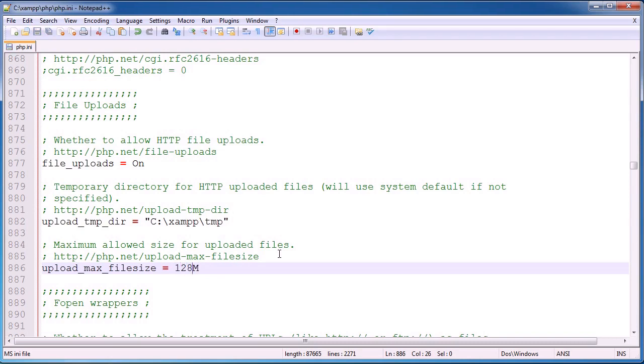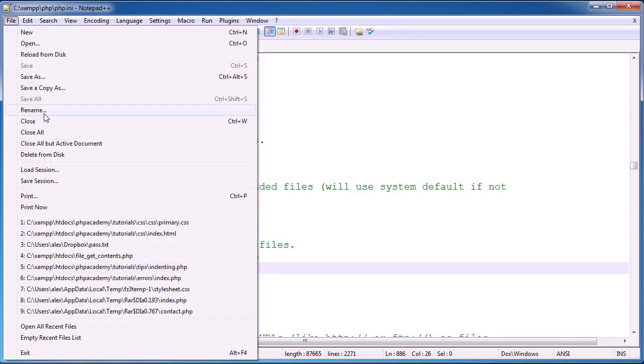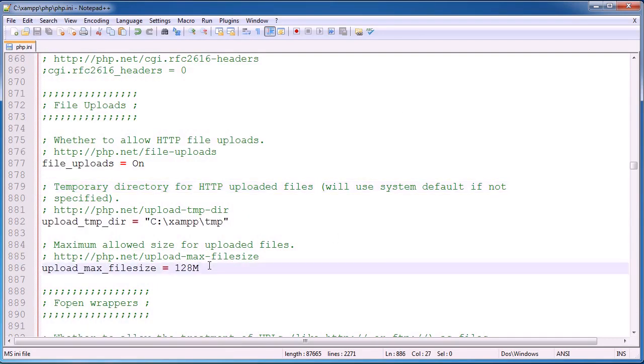Now, after we have saved our php.ini file, so File, Save, I've already saved it with Control S, we need to actually restart Apache. And obviously if you're using IIS, which is a different web server, you can go ahead and restart that, depending on what you're using. The majority of people tend to use Apache. You'll need to restart, and that's because this is an initialization file, and it will require a restart of your server for PHP to take these new settings into account.